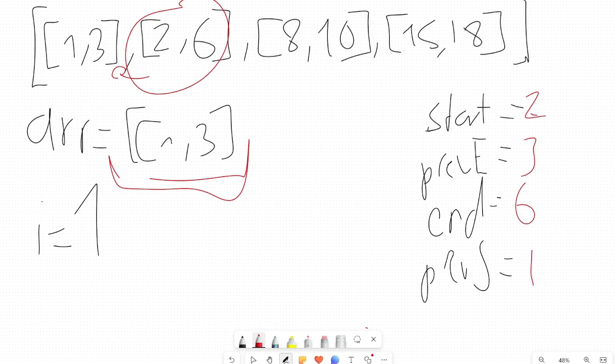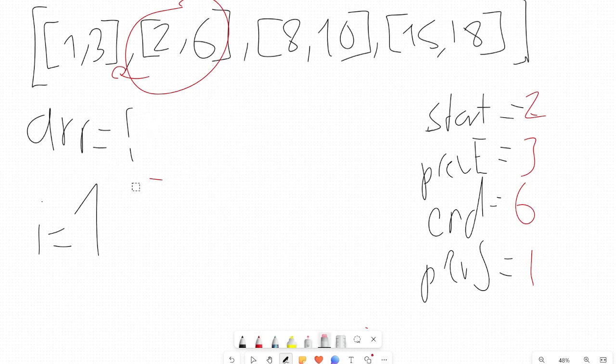So we'll set this value here as the minimum, which is 1, and the maximum of the end, which is 6. So now that is the merged array.